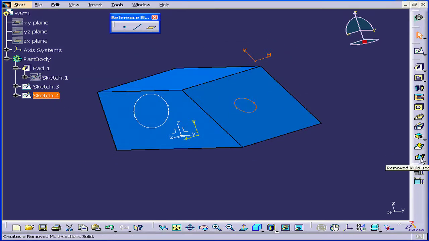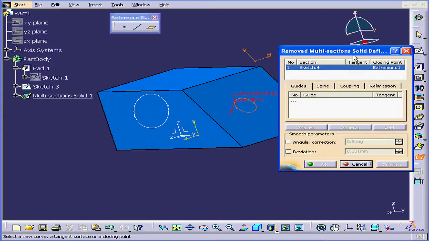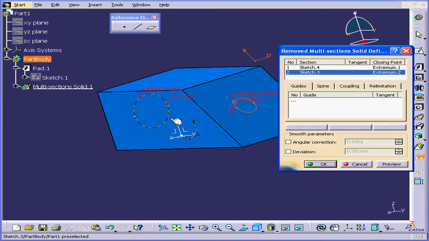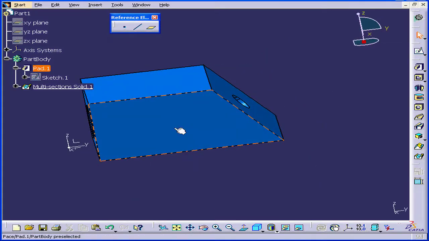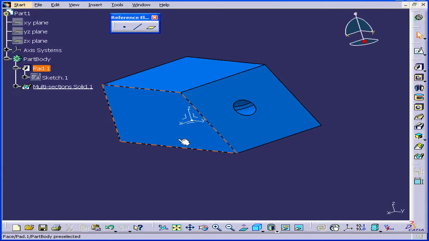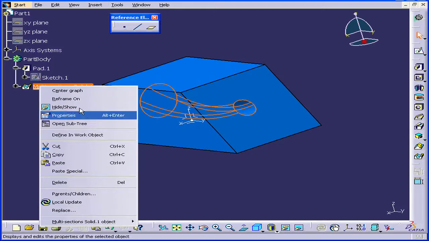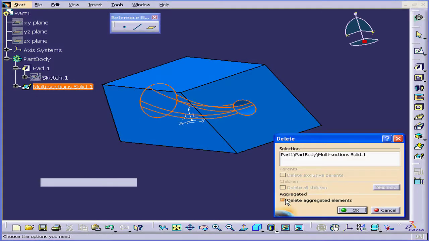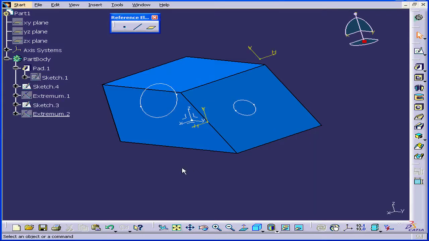Now activate the Removed Multi-Section Solid tool. Sketch 4 is pre-selected for us. Let's select Sketch 3 also. Right now we've got directional arrows pointing in different directions. I'm going to click them to reverse them where needed. Click Preview and OK. And as you can see, we have our removed section. Right-click, Delete, uncheck Delete Aggregated Elements, and click OK.